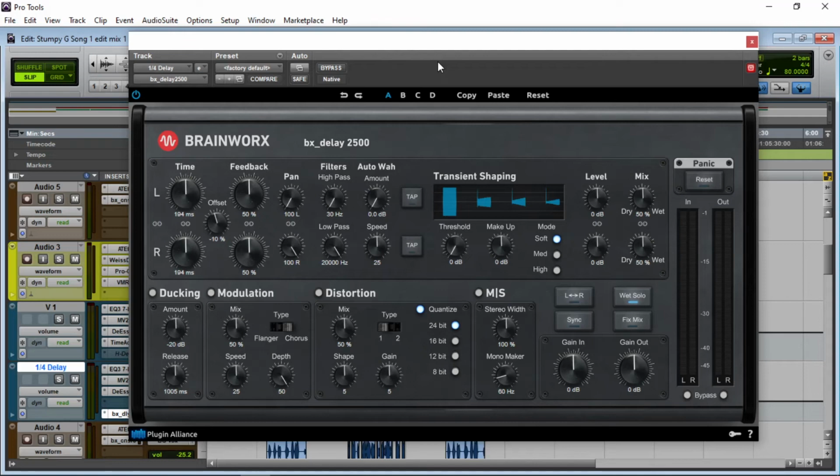Now this plugin has slightly different controls from the previous set of delay plugins, in which you have internal docking, you still have modulation, distortion, which has to do with saturation, and you have mid-side processing also, mix level, high and low pass filter, and you have this wah-wah effect.